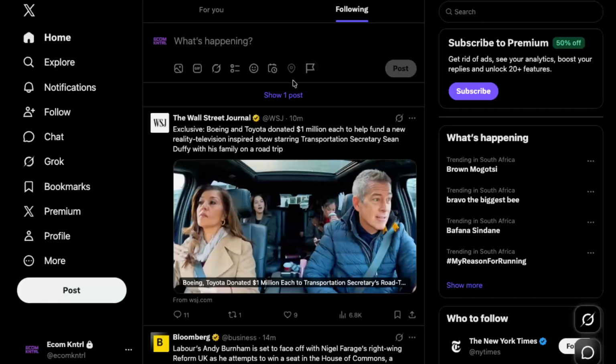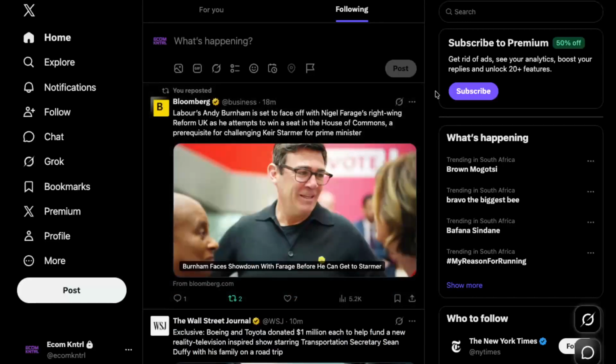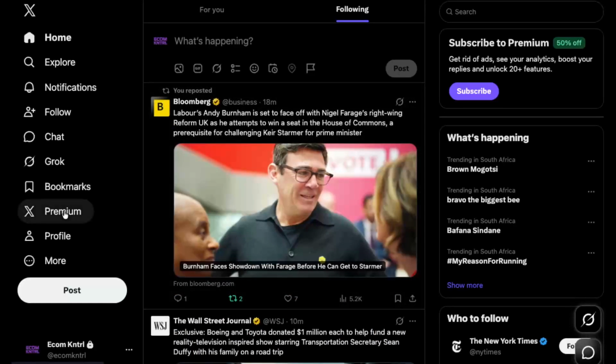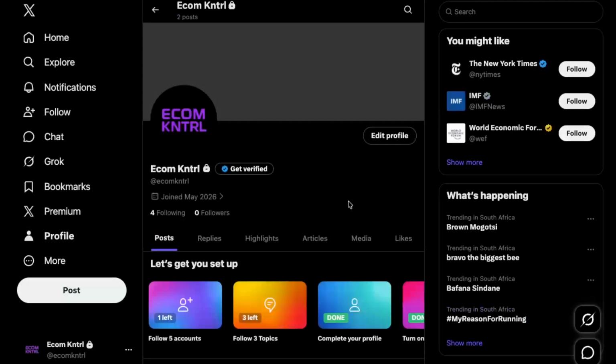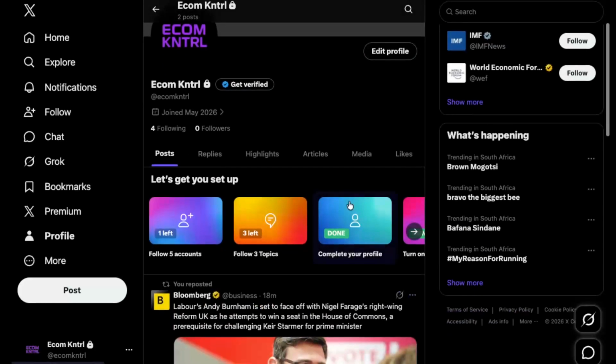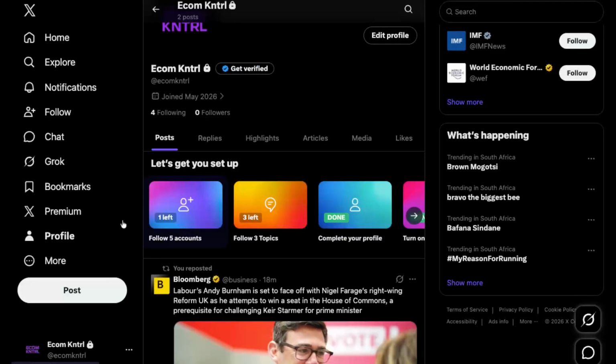First, open the X app on your phone, or go to the X website in your browser, and make sure you're logged into the correct account. Then head over to your profile dashboard. You can do this by tapping your profile picture or your name, usually located in the navigation bar. This will take you to your profile page where all your posts, replies, media, and reposts are displayed.